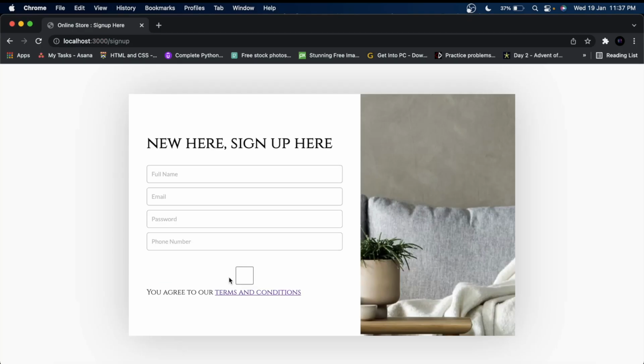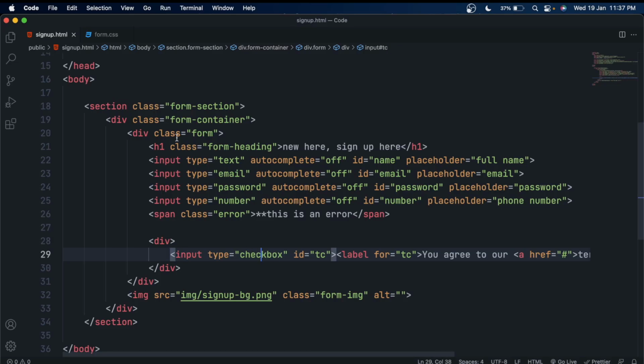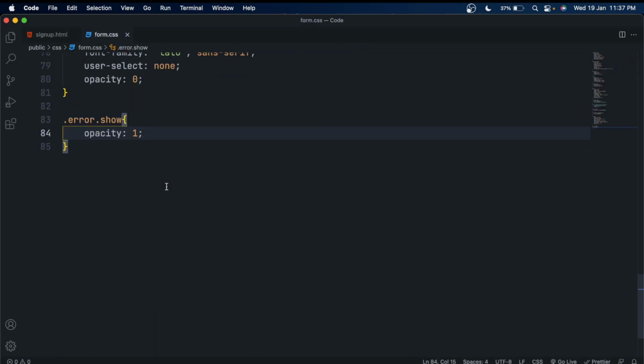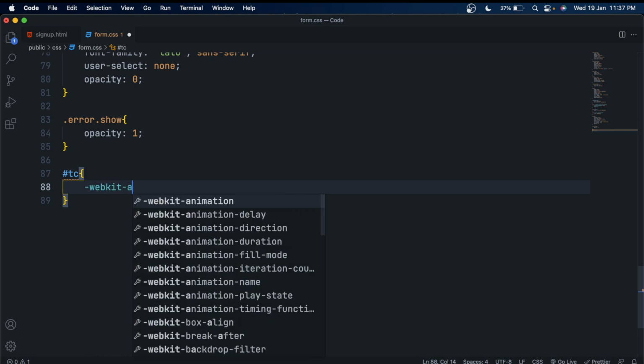So once we are done with it, yes, you can see it's great, but we need to change the checkbox style a little bit. So to change it, first select the checkbox by simply accessing it by its ID, which is TC, terms condition. And first of all, we want to remove the default styling. To remove default styling, set its WebKit appearance to none.